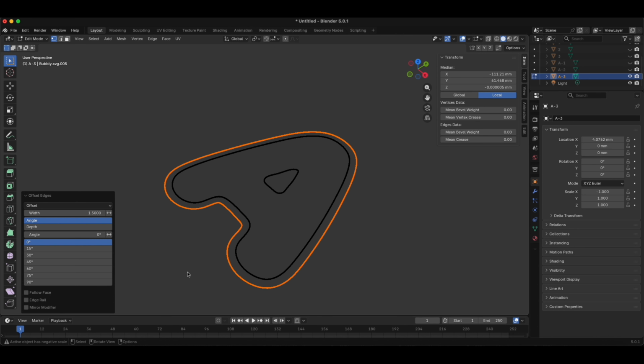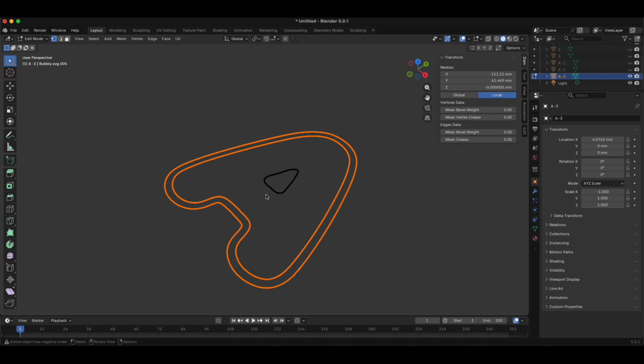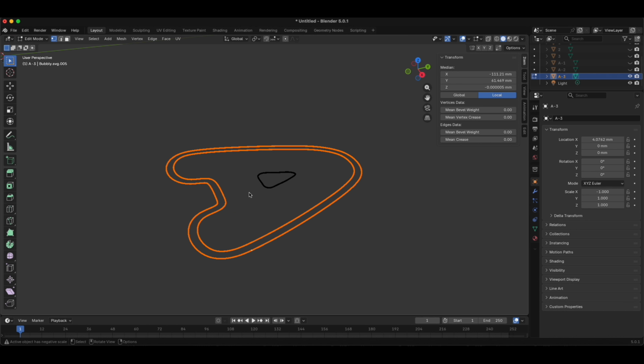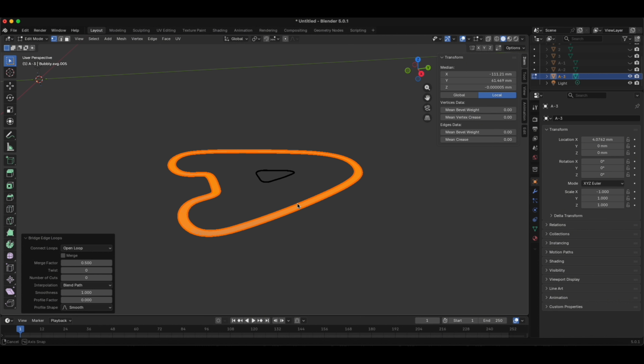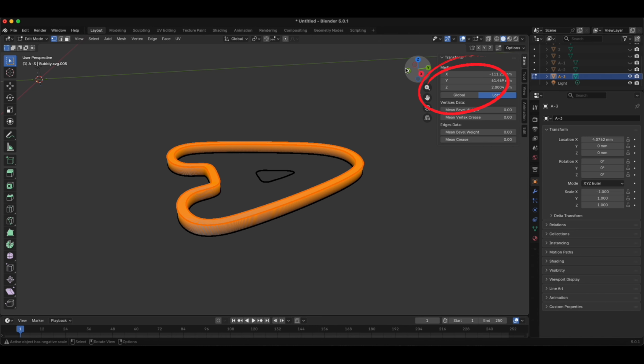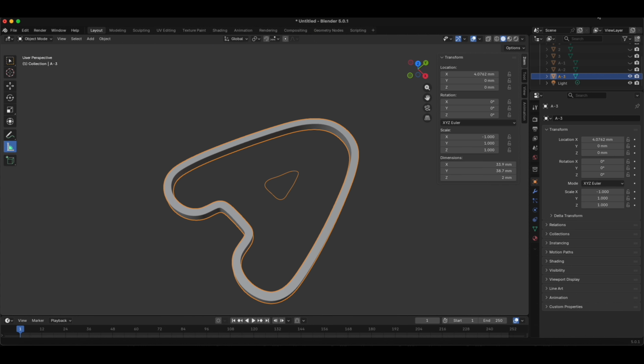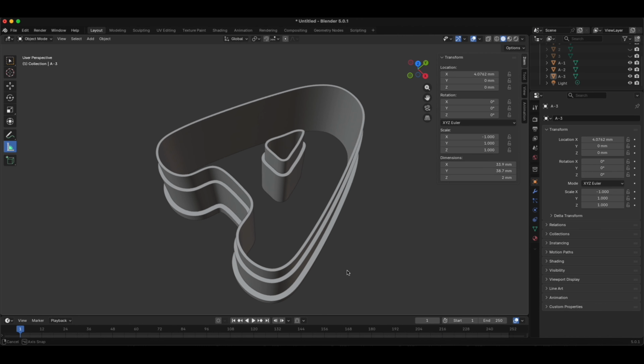I'm sticking with 1.5. Alt and Shift, and I'm clicking both of them. Let's leave this one because we don't need it for the inside. I'm going to Edge, Bridge Edge Loops. I go with E, I go up, and I'm just sticking with 2 millimeters. This is completely enough. Let's go back to object mode, and let's make our letters visible, A1, A2, and A3.